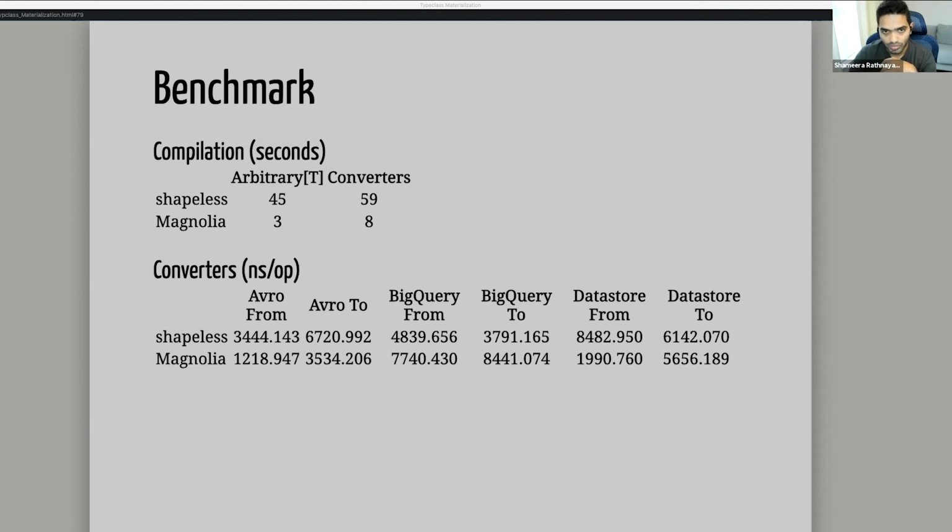It's pretty fast, I think the only reason is that it doesn't derive the same types recursively, again and again. And also there are some improvements in the Magnolia code base.